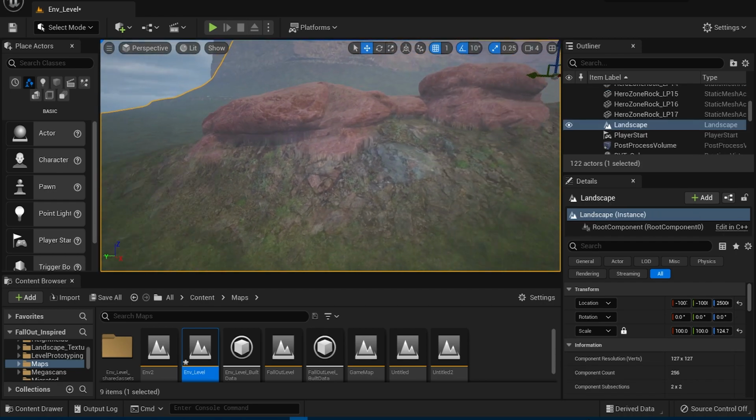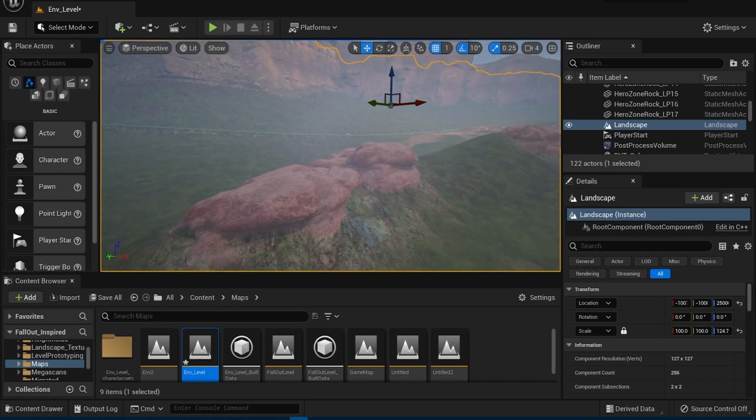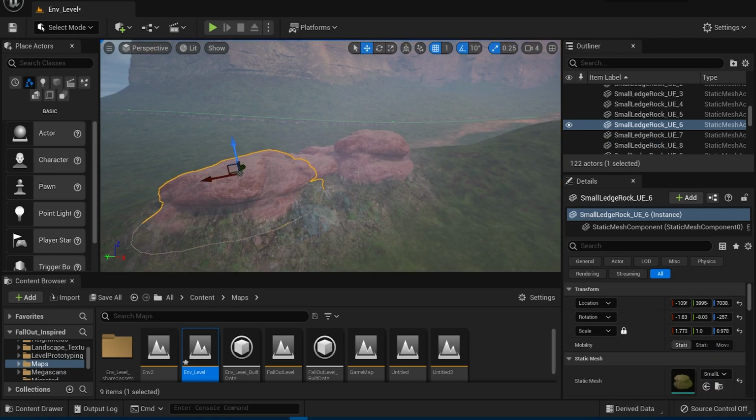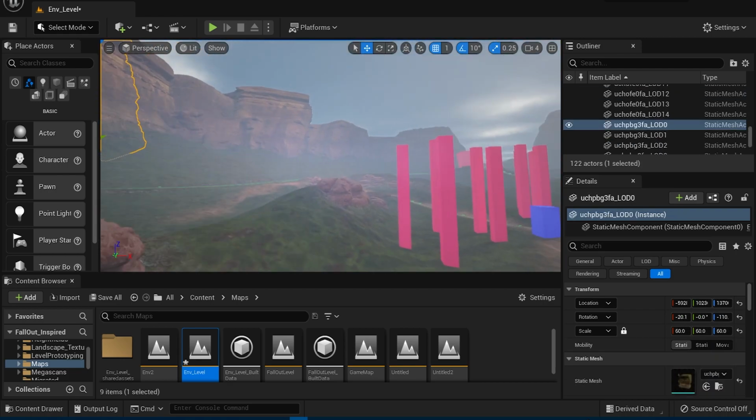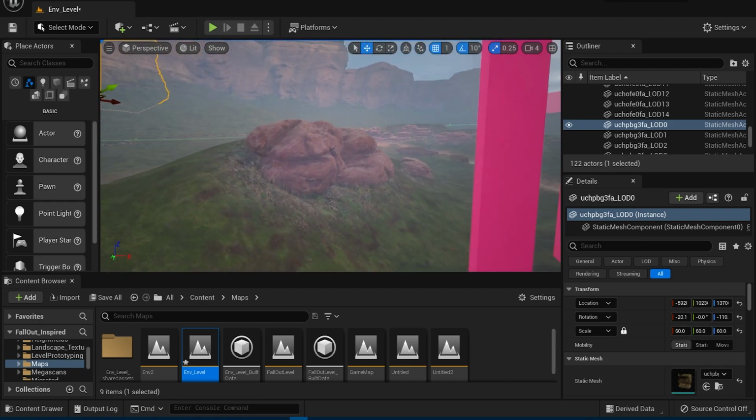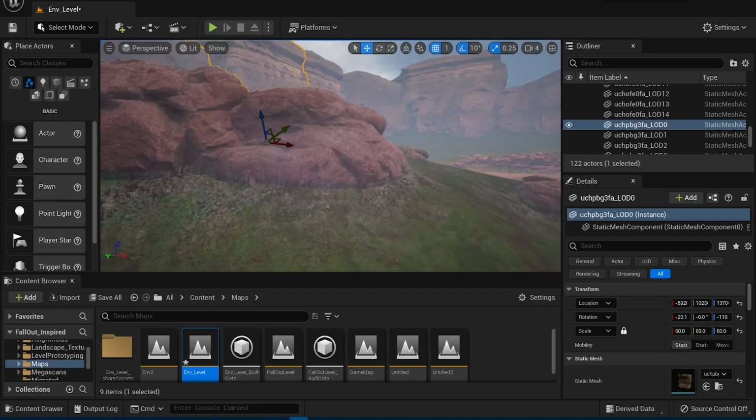So here is my Unreal Engine level that I've been working on for quite a while. You can see here I have a rock, here another one, and there are also background rocks everywhere. All are Nanite assets, so no problem with high poly geometry whatsoever.